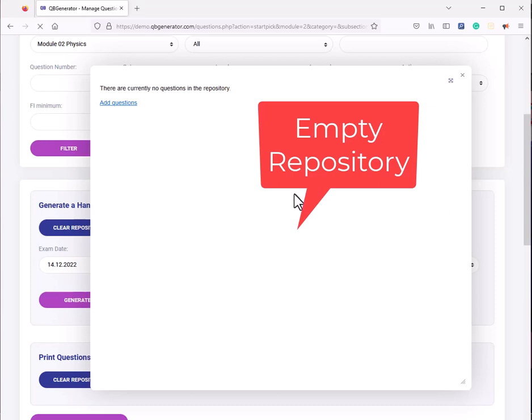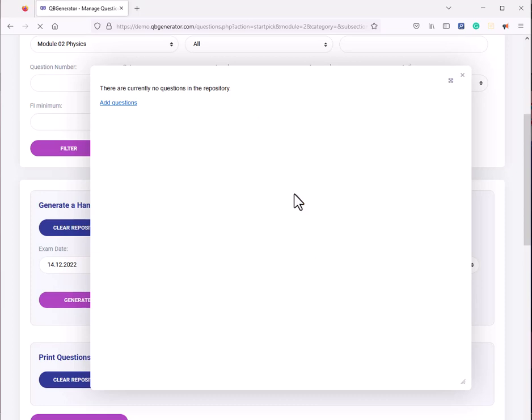This demonstration shows you how to use the repository to generate a handpicked exam. This is an exam where you choose the questions manually, one by one. Such an exam is ideal for short phase exams or to create practice exams for your trainees, on particular topics.